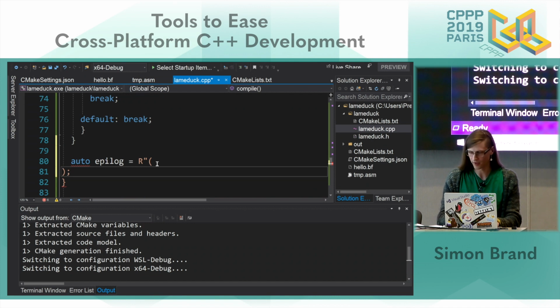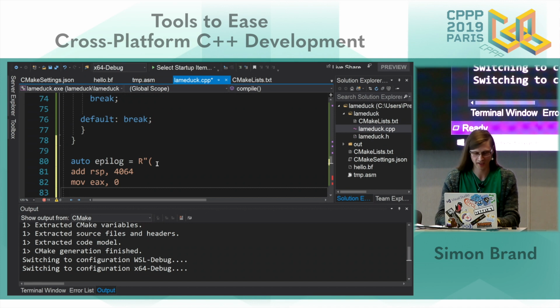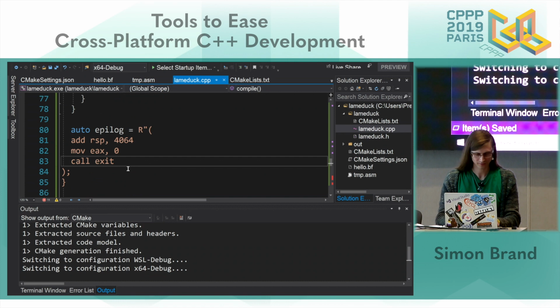There we go. Okay, so we need to reset our stack, which we do just by adding 4046, which is what we subtracted in the prologue. And we want to return 0 from the entire function, which we do by moving 0 to EAX and calling exit. Now we write this out.